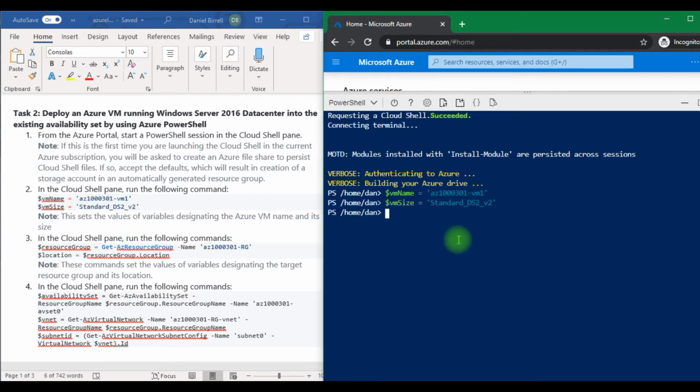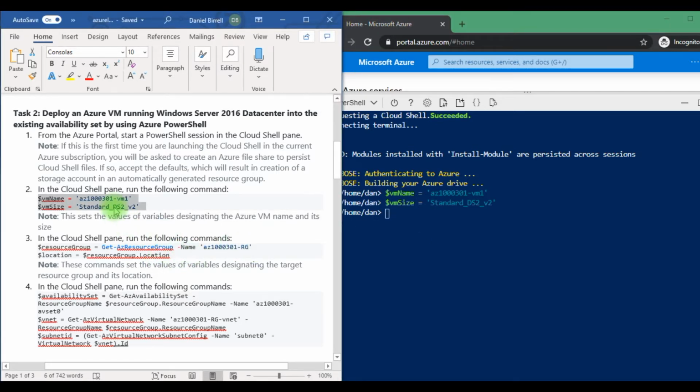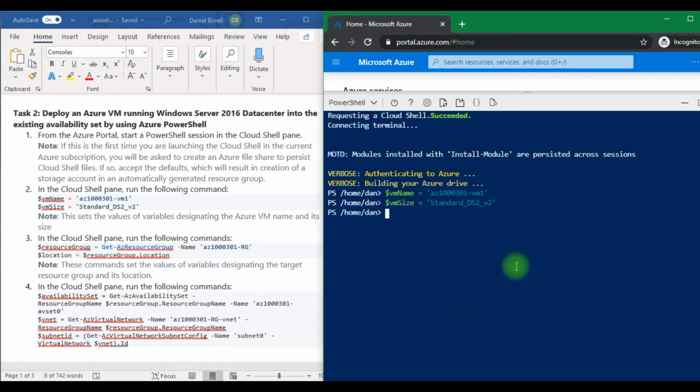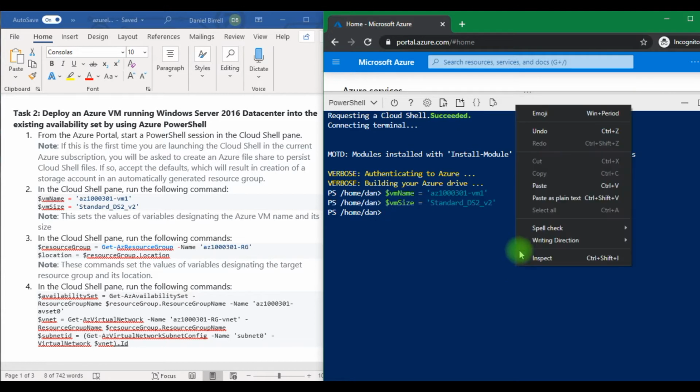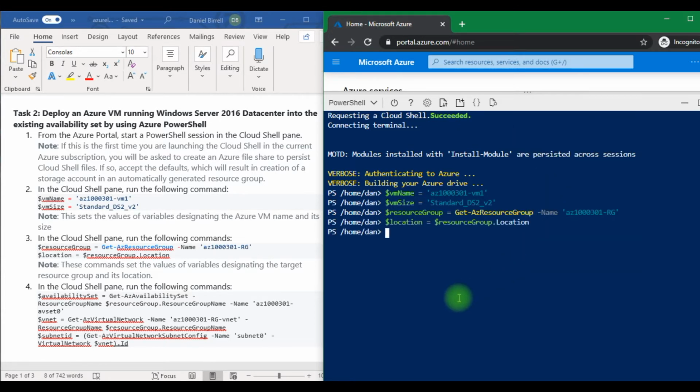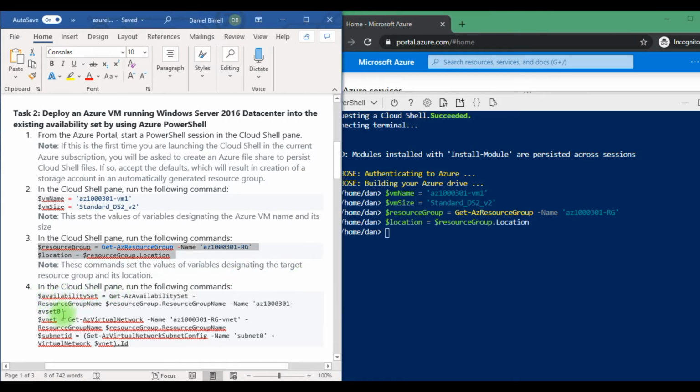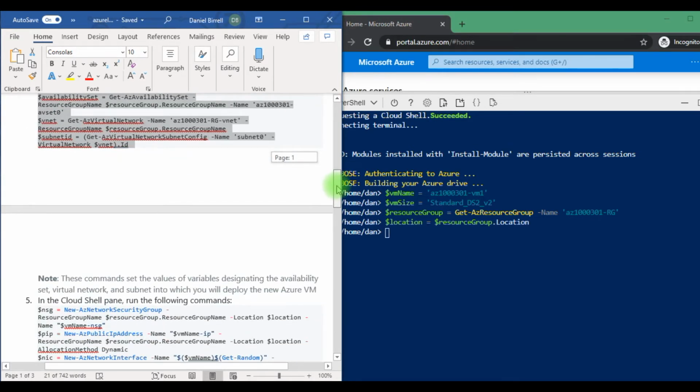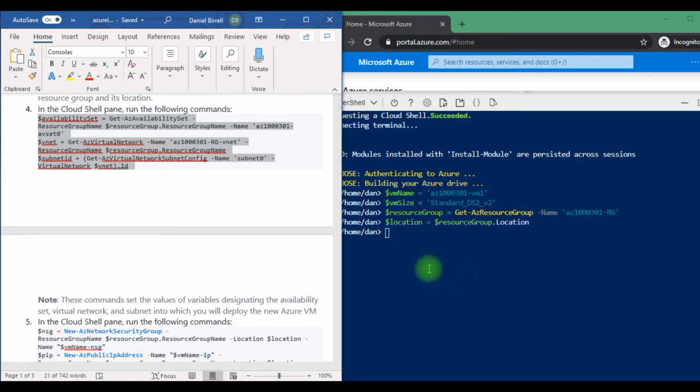Okay, so first of all, we're storing some variables here. Okay, and we're going to then set the target for our resource group and the location for said resource group. Okay, so far so good. And we're going to grab this next command. Let's just make sure we can see the full command here.